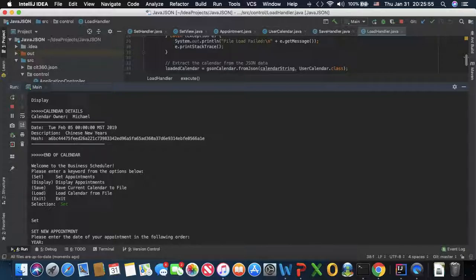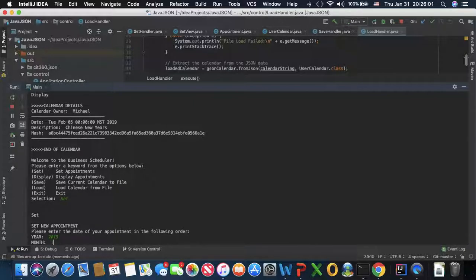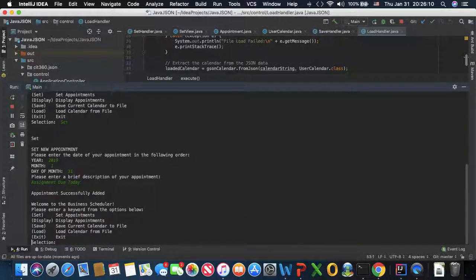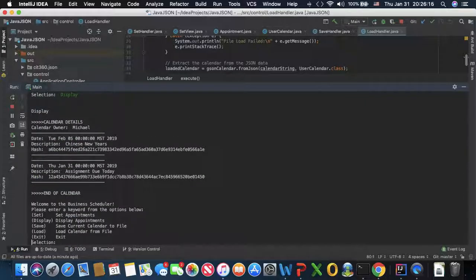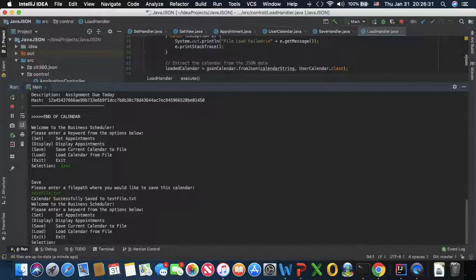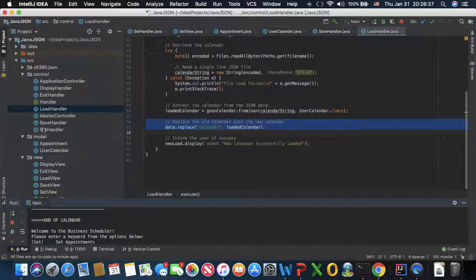Let's say a date of 2019, 1/31, and we'll say something like assignment due today. So it goes through there, and you'll see that a new appointment's been added. And with that, let's go ahead and do a simple save. Give it a file name, and calendar successfully saved.